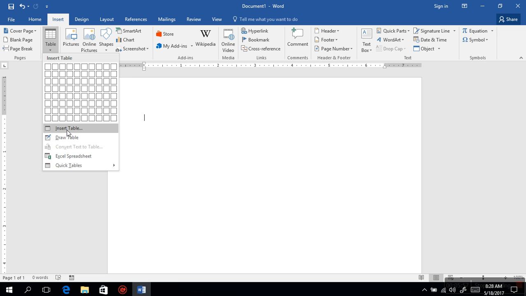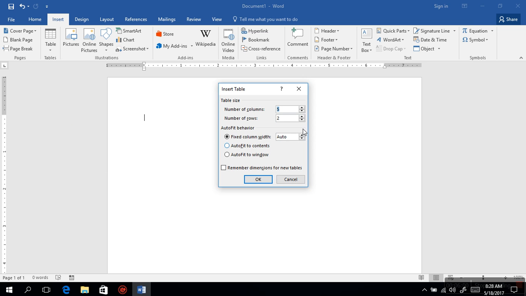Still on the table. If I want to insert a table, I'm going to click on insert table. Now a dialog box is going to appear before me. Here I have number of columns. Let's say I have number of columns to be 7, and I have number of rows. Remember we said the columns are the vertical part of your table, while the rows are the horizontal part. Maybe I have 4 rows. Then I have fixed column width, auto, and I leave everything like that. I'm going to click OK.